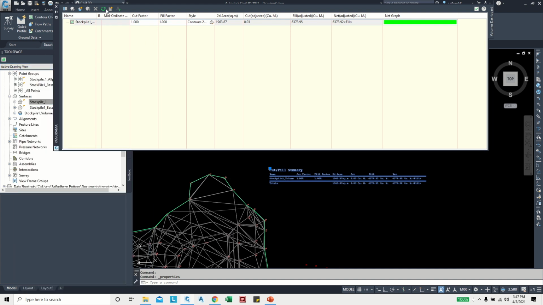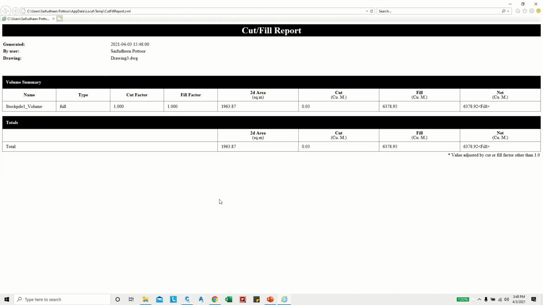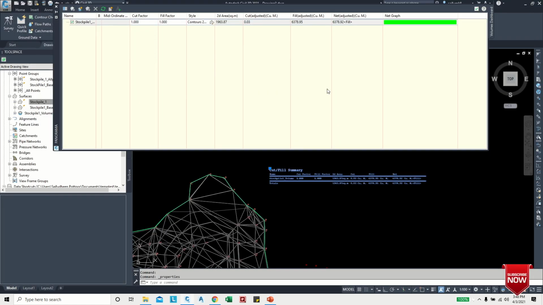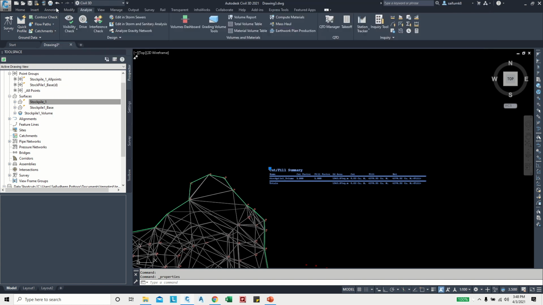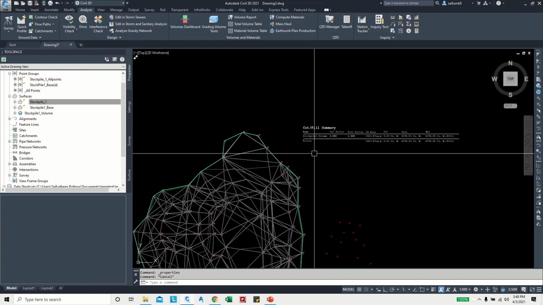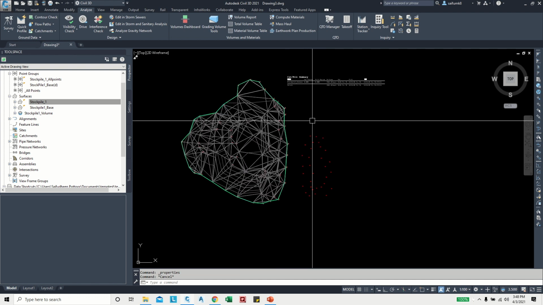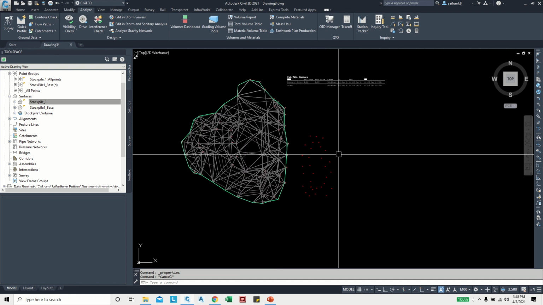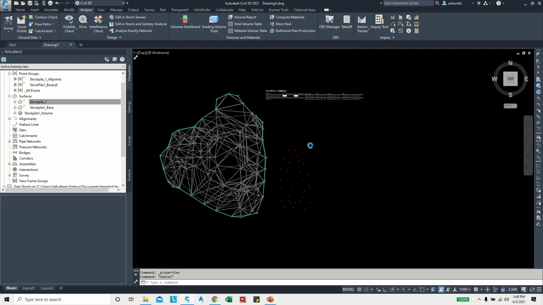Also I can export this to report, so I can click this, and also I can make PDF or something with this. Okay, so this is the method of finding cut and fill volume for the stockpile. So same method we can do for the stockpile 2 also, so we can do that one.